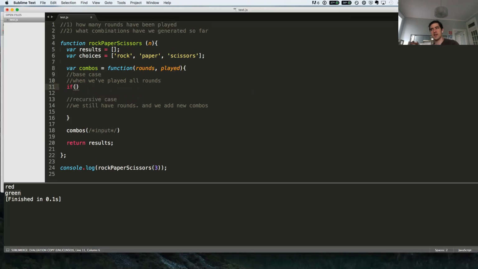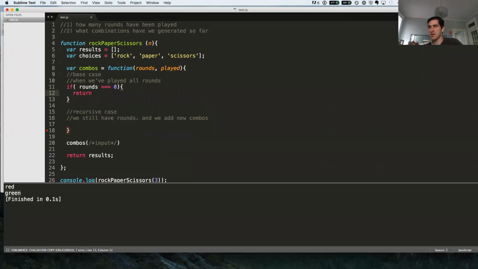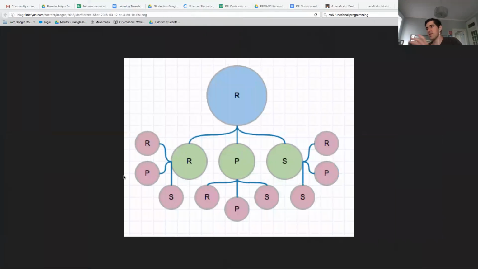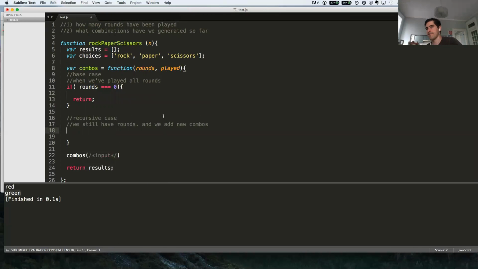So let's look at our base case first. We could count up to n. I'm going to count down to 0 instead. So I'm going to say when rounds equals 0, then we'll return. I don't know what we'll return yet. In terms of our recursive case, we know that looking back at our diagram, each recursive call down, so kind of each level down, we need to be adding all three choices.